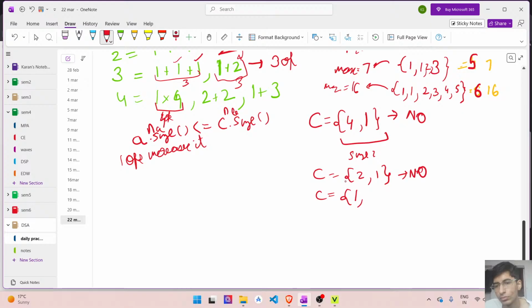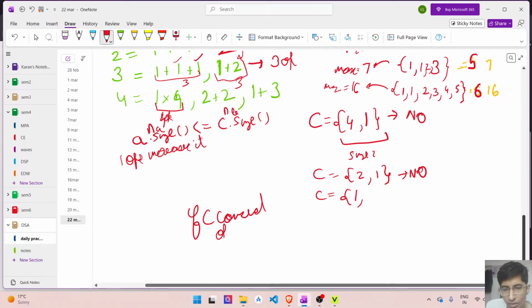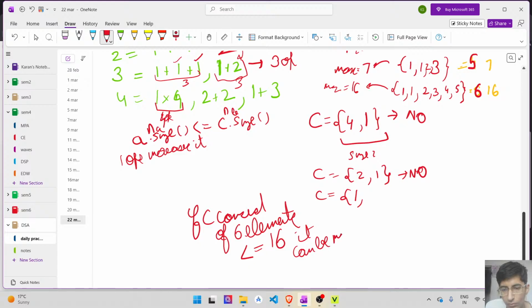If C consists of 6 elements, less than or equal to 16, this is fine. It can be made or not.